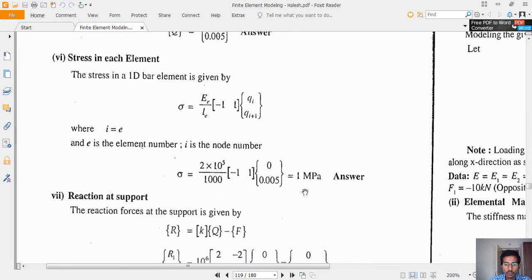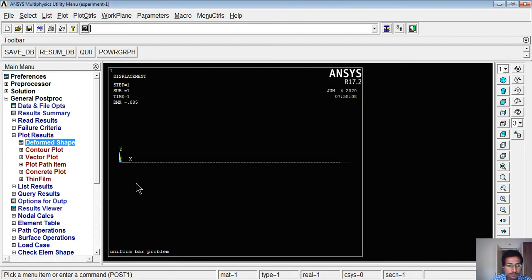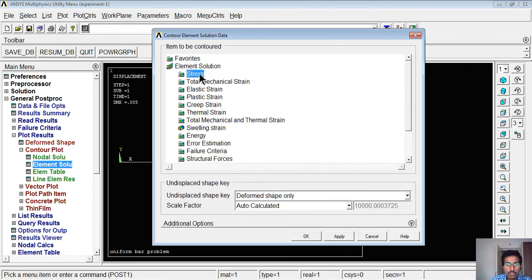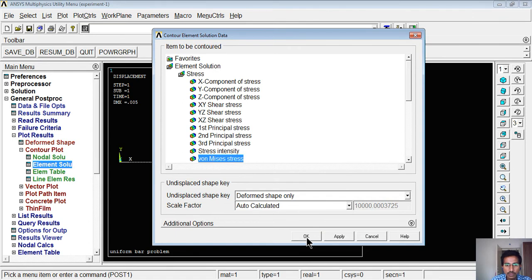Then you just look for your stress value, how much? 1 megapascal. Just go to the contour plot, nodal solution, element solution. So here you can see stress, go to the one mesh, say okay.